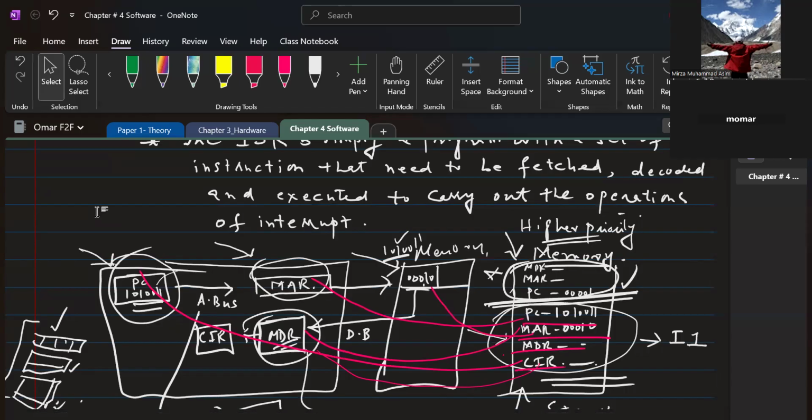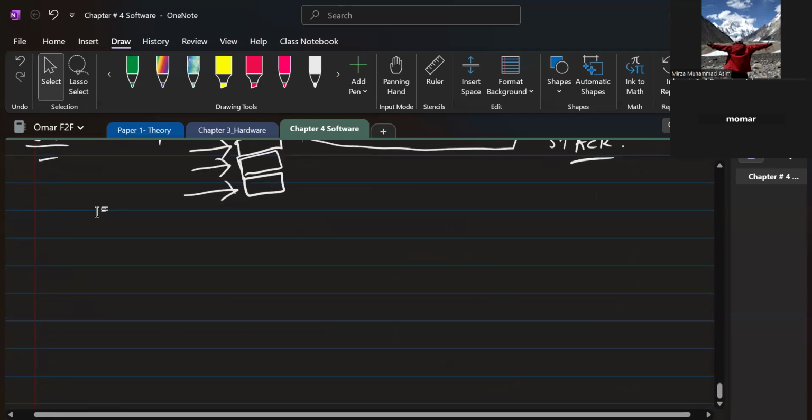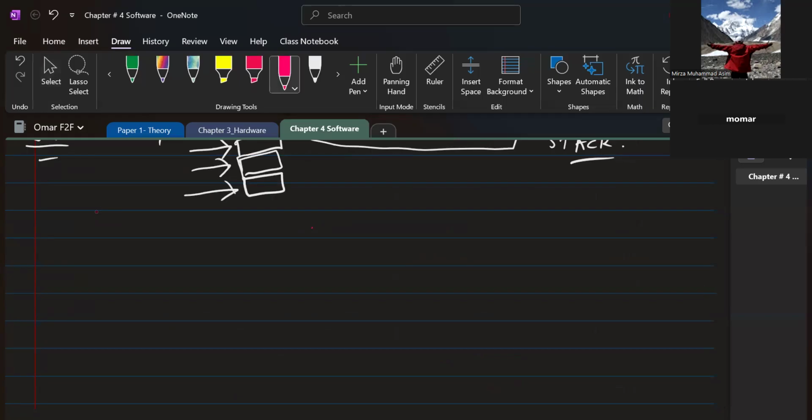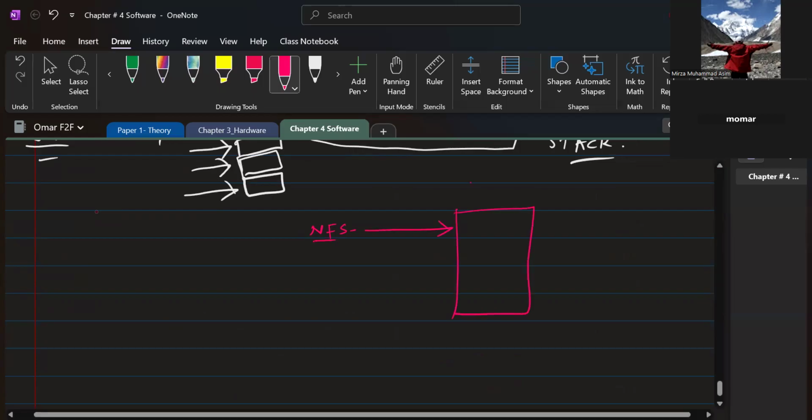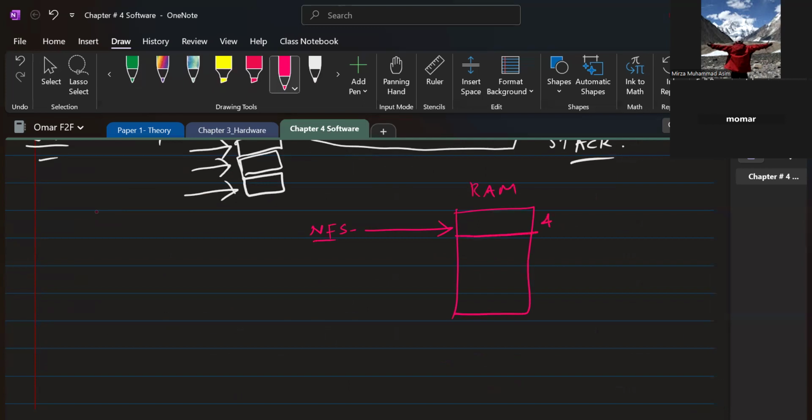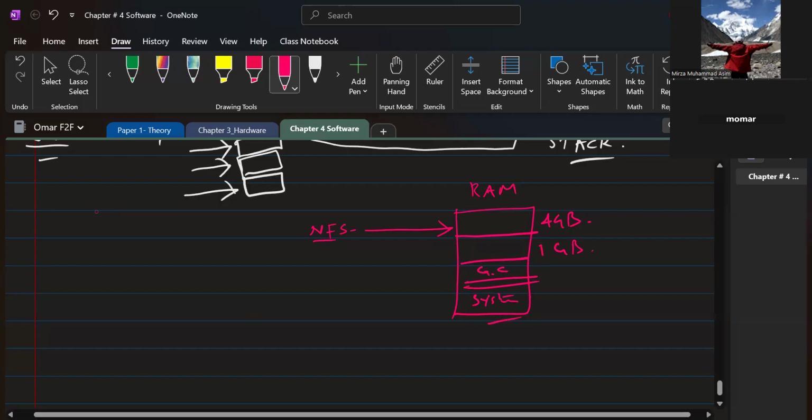Umar, we have to face these interrupts on a daily basis. For example, you are playing a game, for example, Need for Speed, and that is loaded in your random access memory, right? It is taking 4 GB of space, and some other programs are taking 1 GB. You have opened Google Chrome, etc., and the system files, operating system files, right?